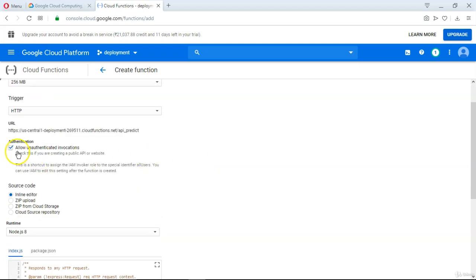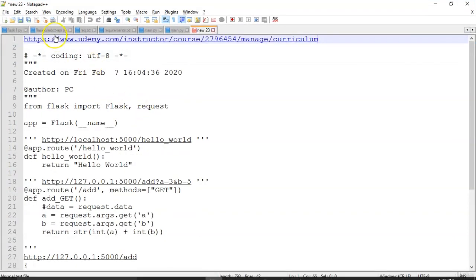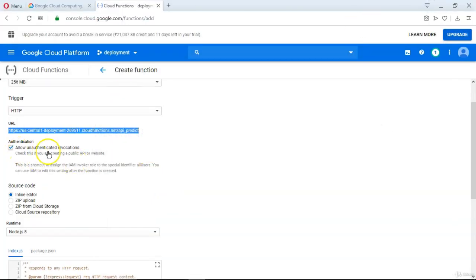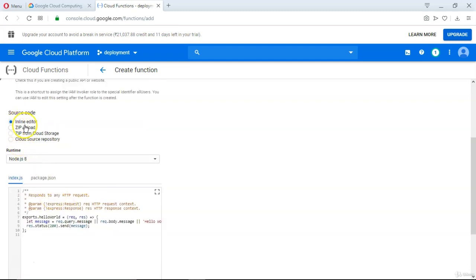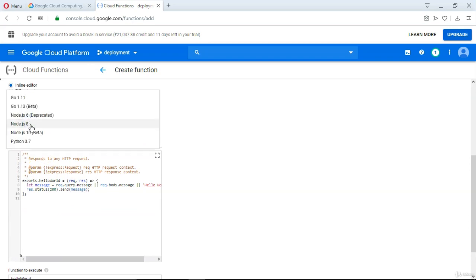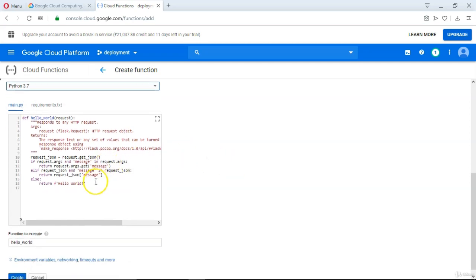All right. As soon as we create the function, we get this URL also. So let me select this URL and save it somewhere, in Notepad. All right, allow unauthenticated invocation. It's okay. We are going to use this inline editor, where we will write the code, and we are going to work with Python 3.7. So just select Python 3.7, and they have already written some sample code for us.